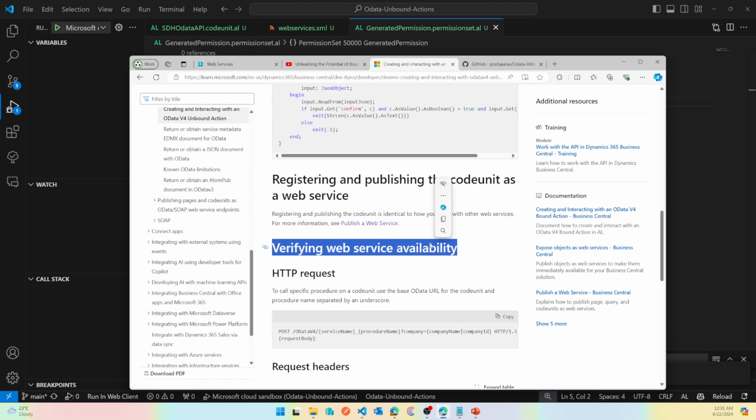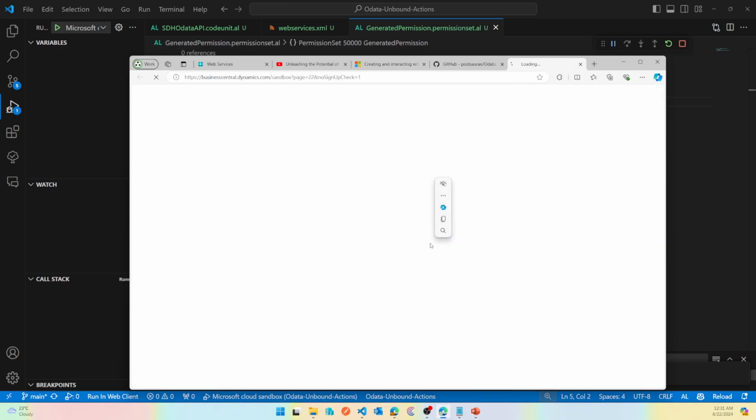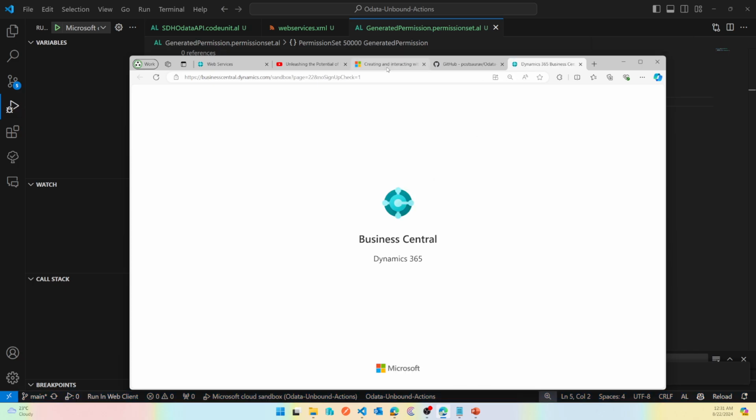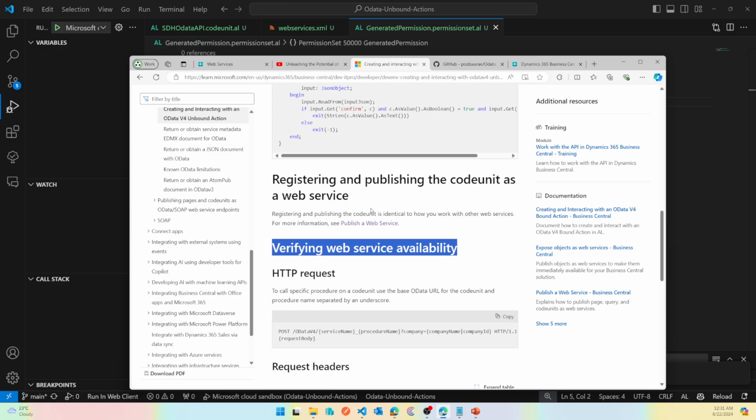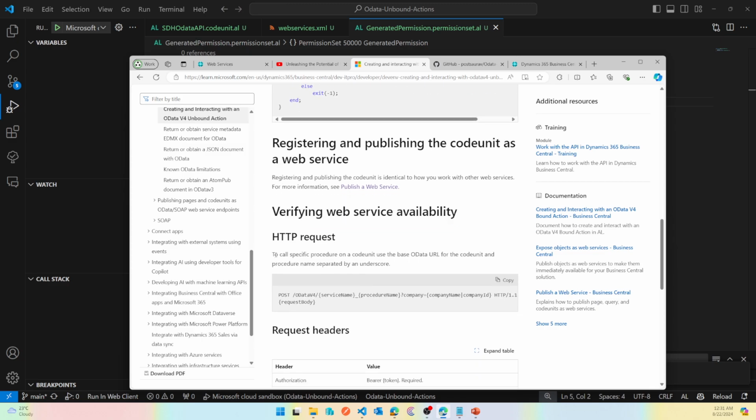Now, if you are on-prem, you need to make sure that your web services are on. If you are on cloud, they're surely on by default, and we can go ahead and test this. To call a specific procedure on a code unit, use the base OData URL for this code unit and the procedure name separated by an underscore. So from an API perspective, it becomes a post method.